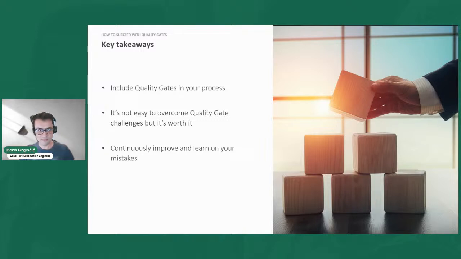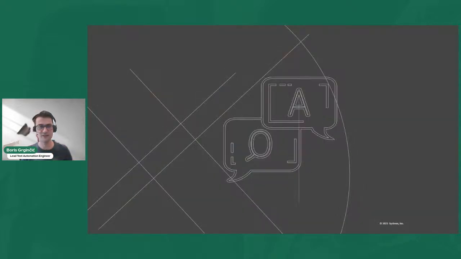And don't stop, continuously improve and learn from your mistakes. You cannot set something up and forget about it. Just focus and improve. And yeah, that's pretty much it.